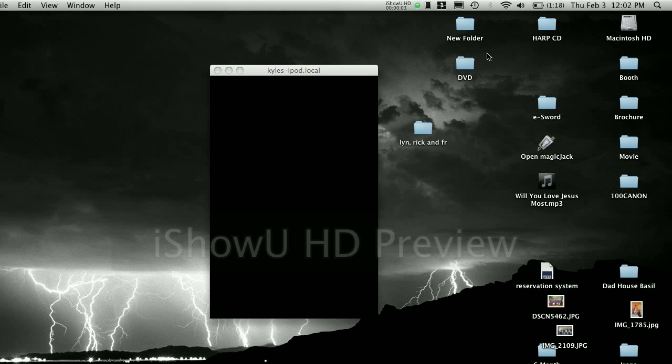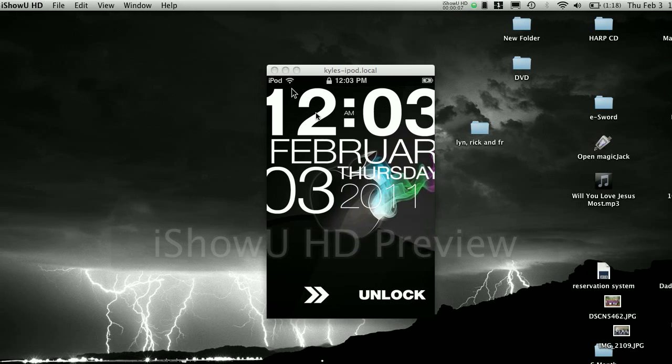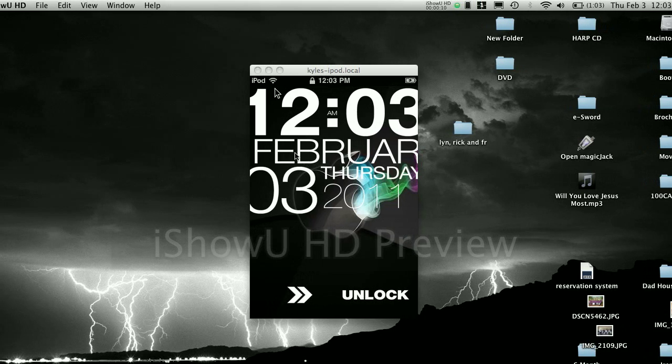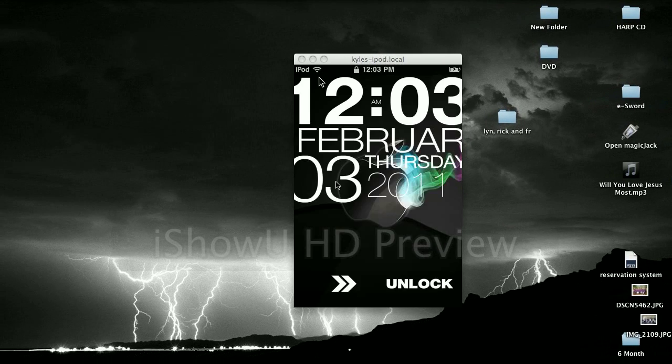Today I'm going to show you how to get this awesome lock screen. You can see it has the time, the month, the day, the date, and it's just really awesome.